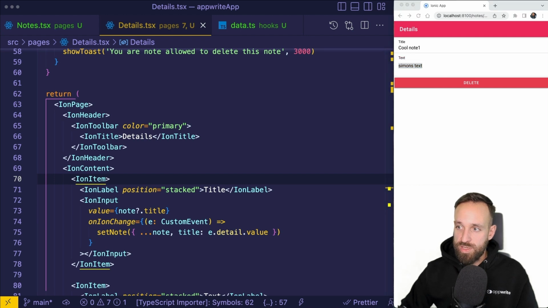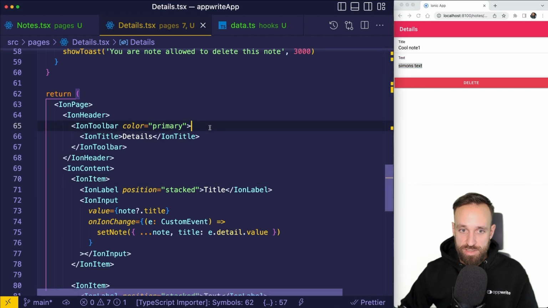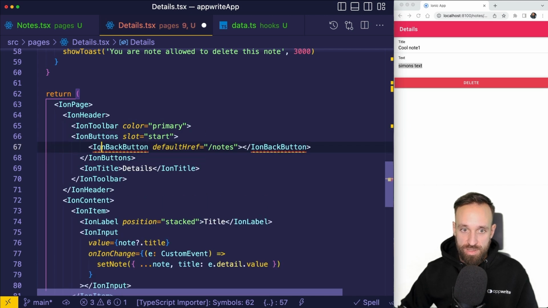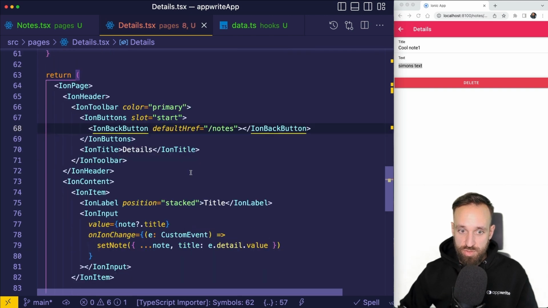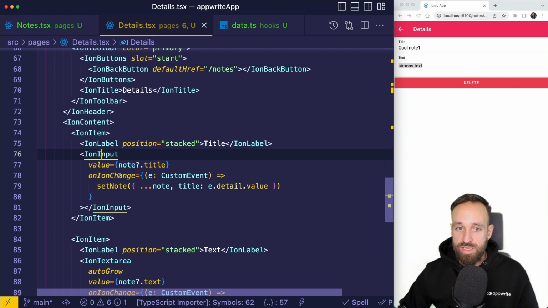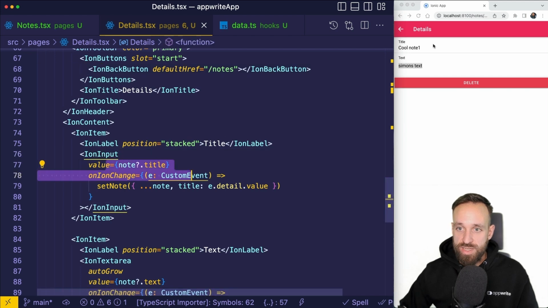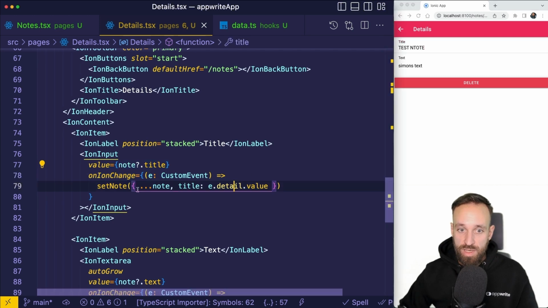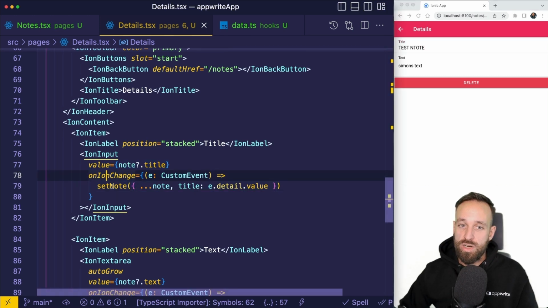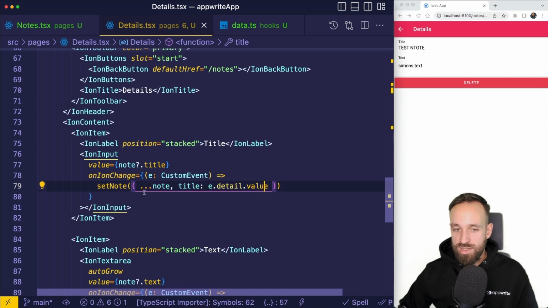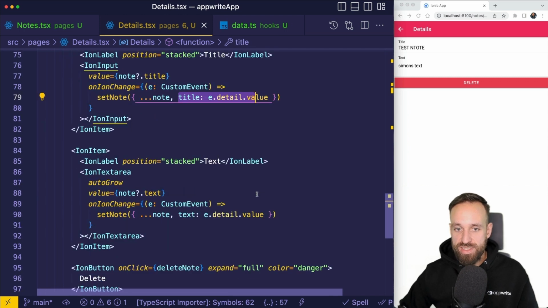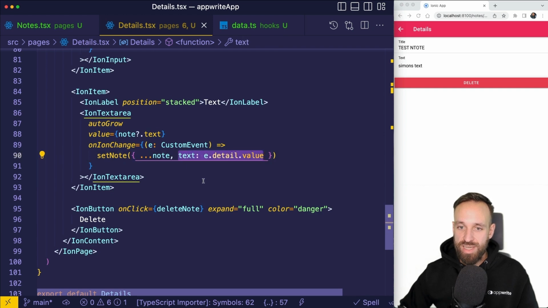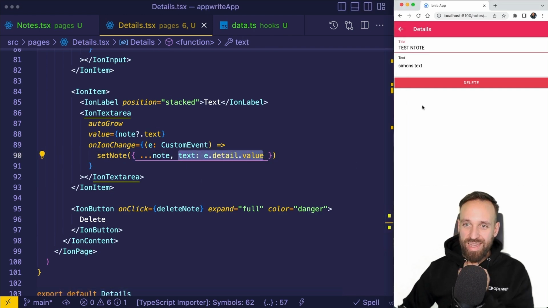We probably want to have in the starting slot of the toolbar an ion back button so we can actually go back. And then we got the input field's value, node.title. That's up here. So test node. And whenever we change this, it will automatically set the state by using set node with all information from node and overwriting, in this case, title, or in this case, text. So it's just a nice little hack.